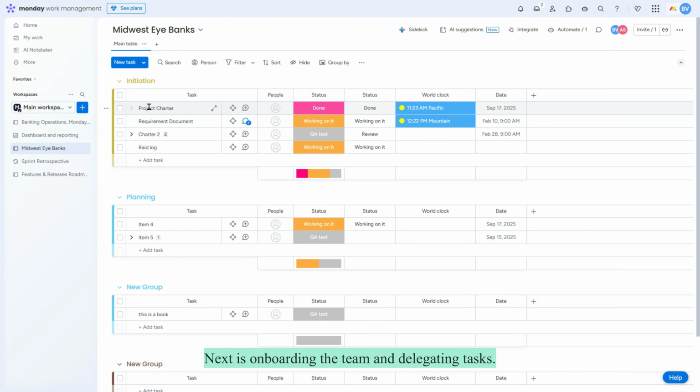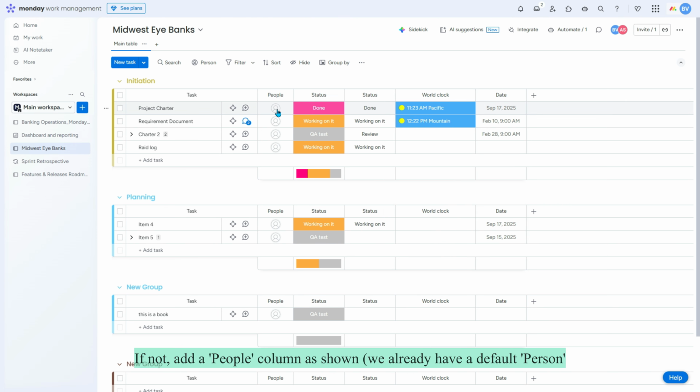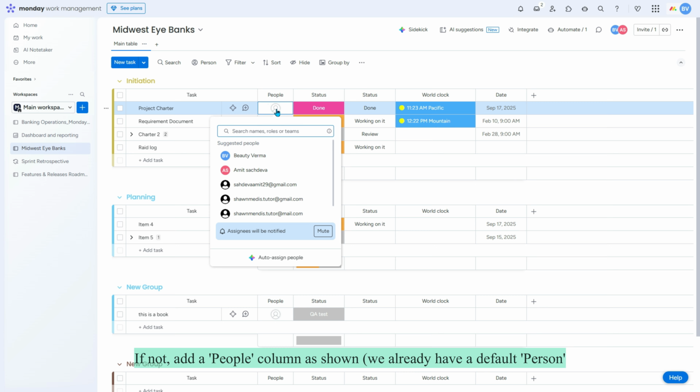Next is onboarding the team and delegating tasks. Verify if the assignee column exists on the board. If not, add a people column as shown. We already have a default person column to use. Click the field to see the team list and select an assignee.